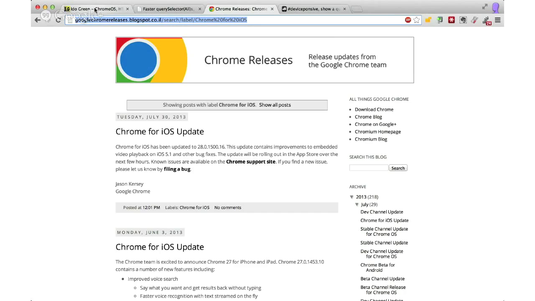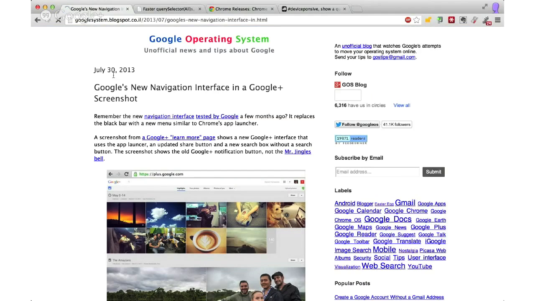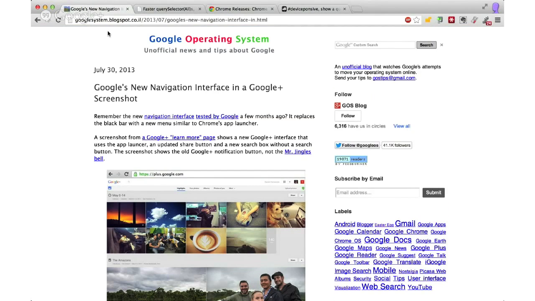Another great source that I find from time to time quite helpful, it's an unofficial source, but nevertheless it's bringing some new exciting things your way, is this blog, which is called Google System blog. Again, it's an unofficial blog, but from time to time I find myself checking out what's going on here, and they're pretty good at catching and updating what's going on in the Google ecosystem.